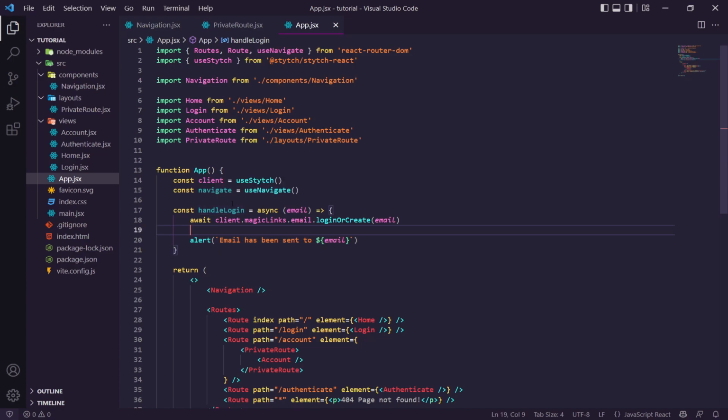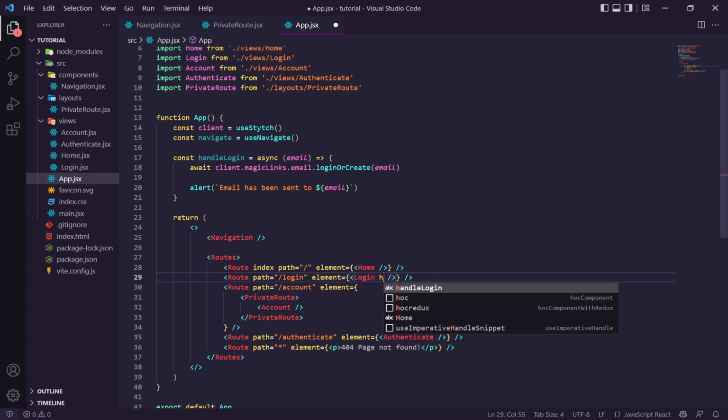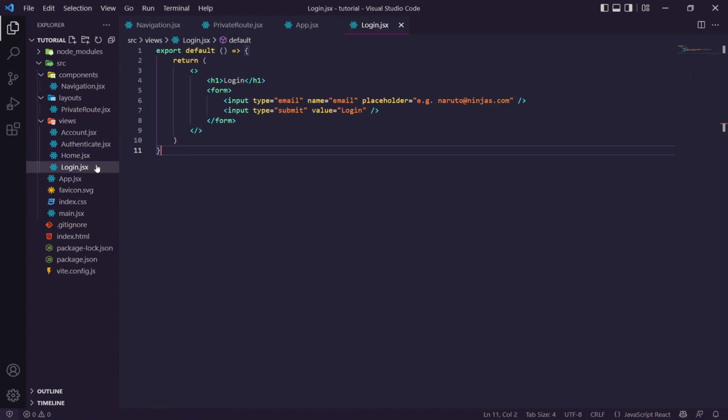Now we need to pass this handleLogin to our actual login route. So what we're going to do is say handleLogin is equal to handleLogin inside of our login component or view. And then we need to go over to our login page. We're going to create some functionality in here to handle the submit, because we want to stop the page from reloading. So up in our default, we're actually going to get a prop, and the prop is going to be handleLogin.